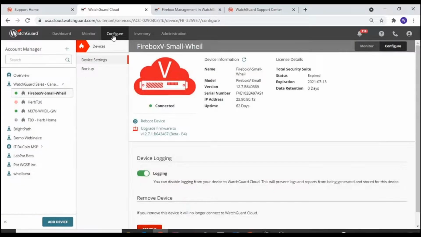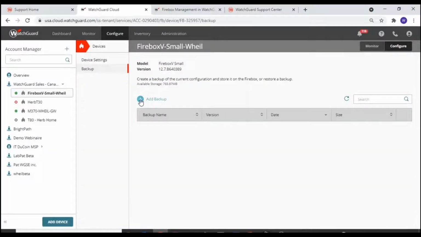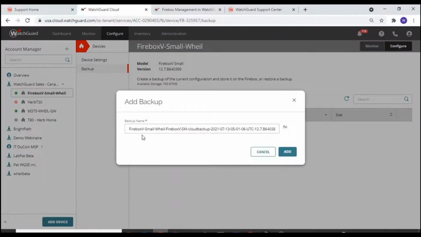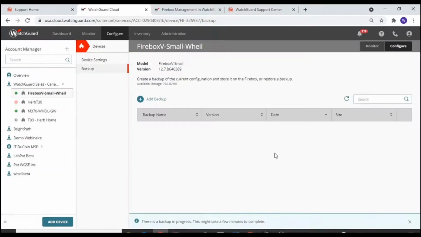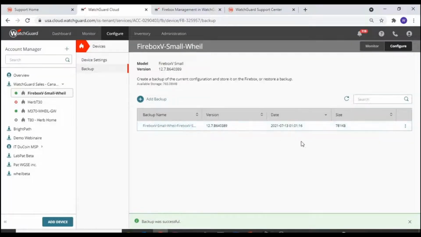Another thing, if I go in the level of the device itself, under configure, I can do a backup. And this backup is happening on the device itself. It's not in the cloud. So if I say I want to add a backup now for this specific firewall, and this is the date or time stamp on it. If I click add, it will show you here there is a backup in progress. It's been successful, and you'll see the information is being updated in here.